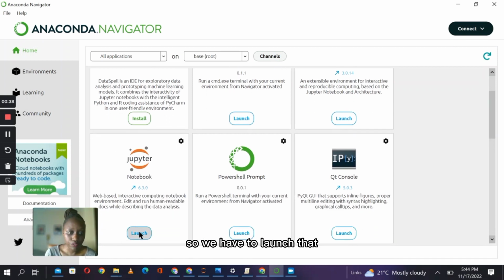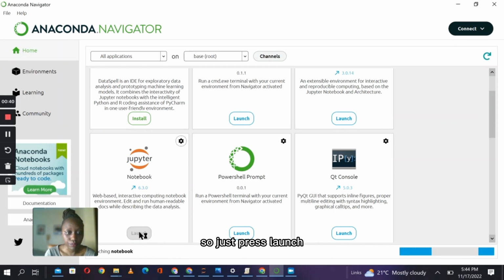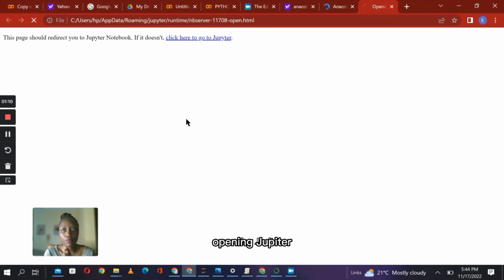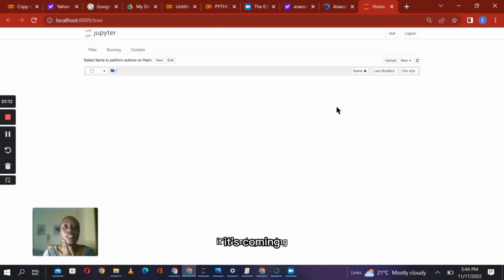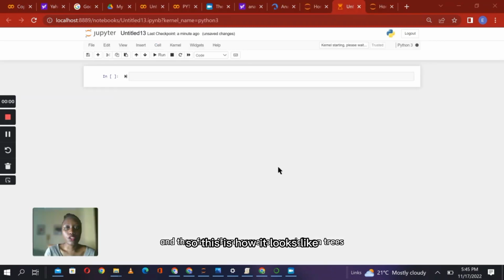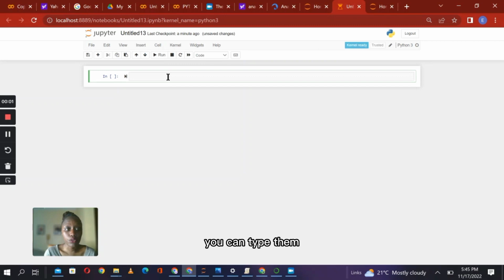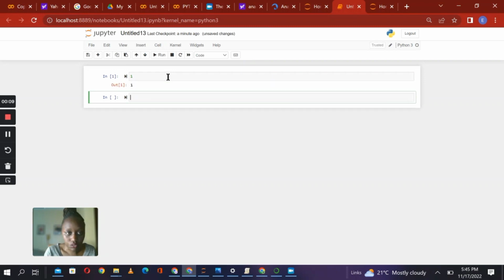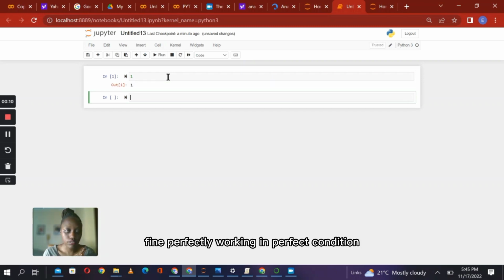So for now we're only interested in Jupyter, so we have to launch that. Just press launch, and it's going to do what it needs. Opening Jupyter. It's coming, and then from there you come to new, Python 3. So this is how it looks. This is Python. You can type the same thing we did on the other one, control enter. Yeah, it's perfectly working.